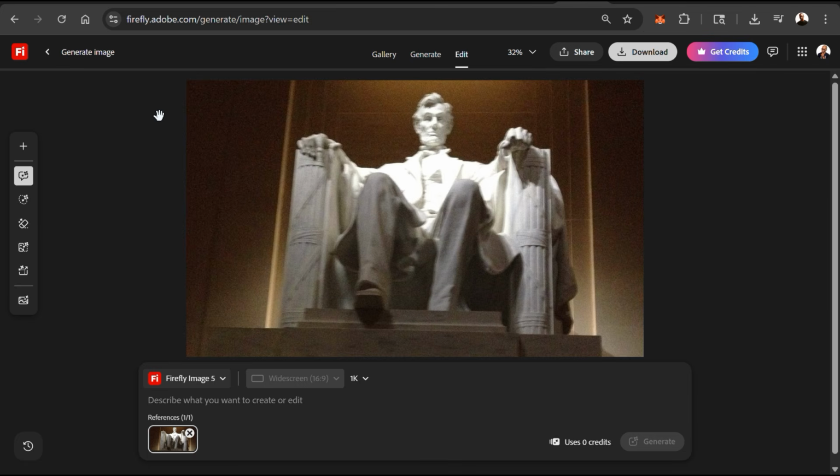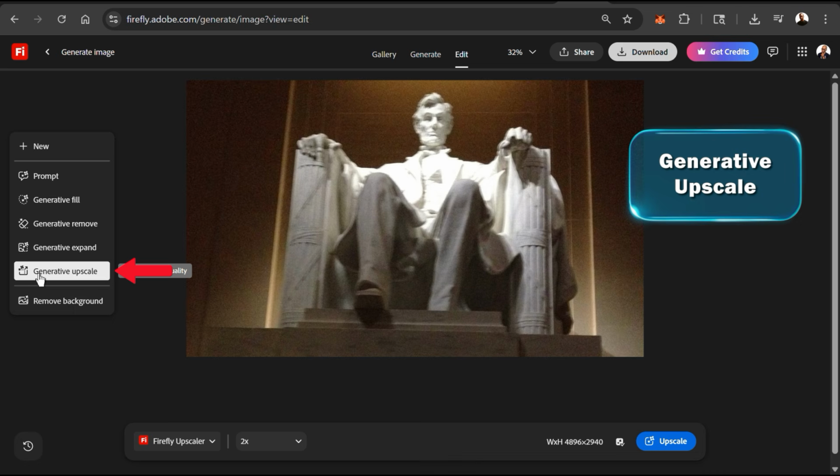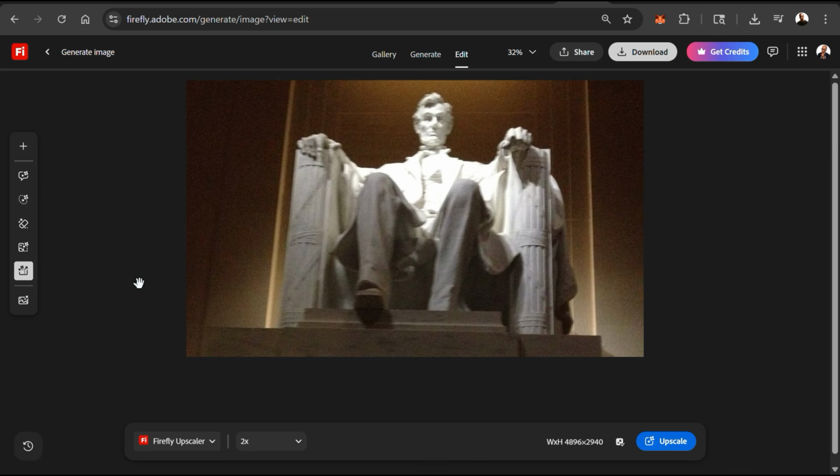And here's an image of the Lincoln Memorial statue that I took many years ago. And this was taken with an older camera, so as you can see, it's super low quality and blurry. But luckily, we should be able to improve this using AI. So to do this, let's go to the next tool from the menu on the left, which is the Generative Upscale tool. Here's where we can use AI to easily upscale our image quality.